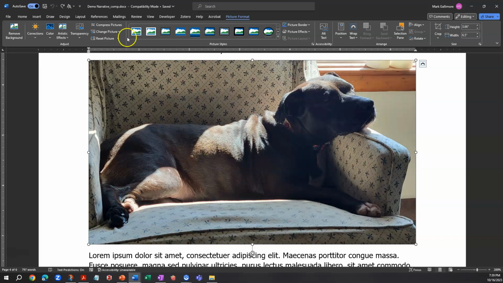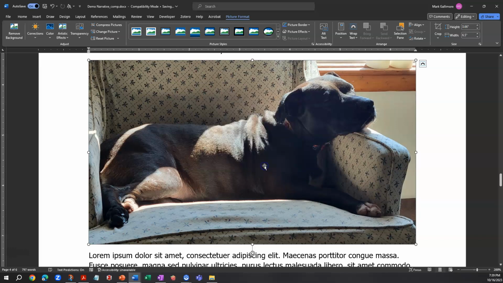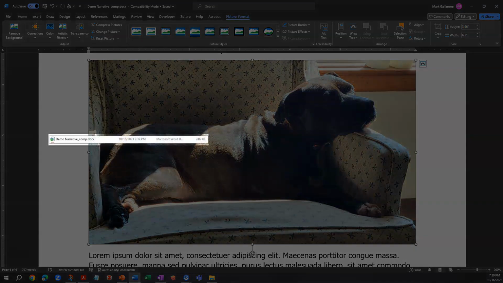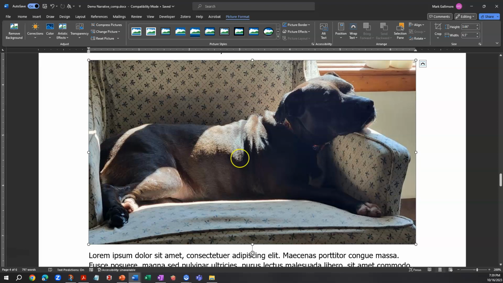Okay, now I want to return to the Compress Pictures tool. This time, I'm going to choose the web level compression. I'll click OK. And I see a little bit of loss of quality in the pictures, but it's not at all bad. Meanwhile, my file size is now 246 kilobytes, which is still only about a fifth of the file size that I started with. So that's really good.